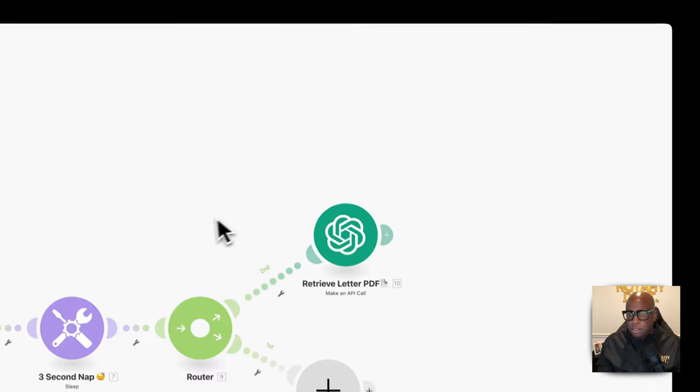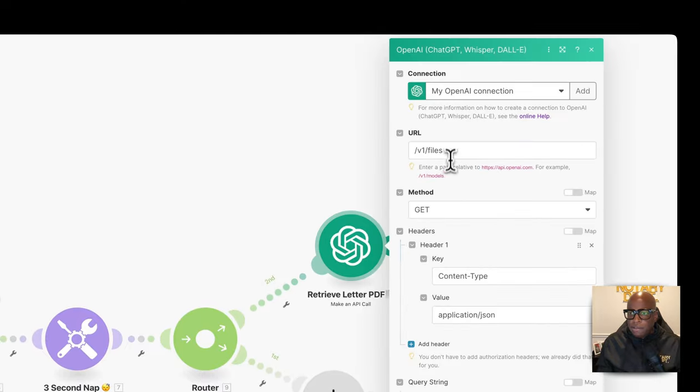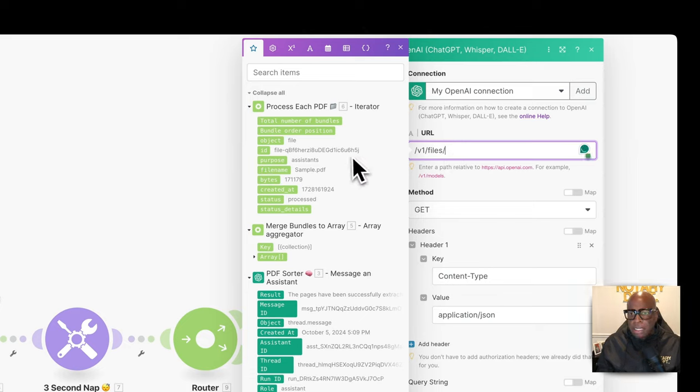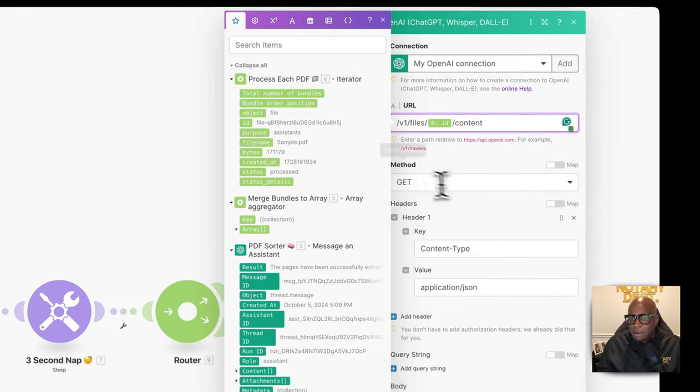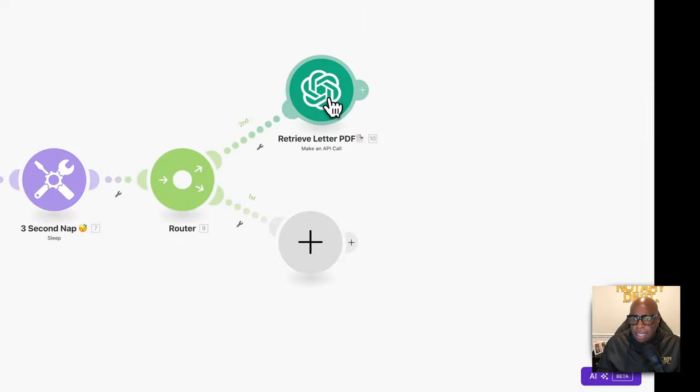All we need to do is this. It's a little different. So it's going to be files, and then it's going to be the file ID, which is right here. And then what we need to do also is say content. You can find all of these URLs listed in that API documentation, so you can pull that as a reference. We hit okay.